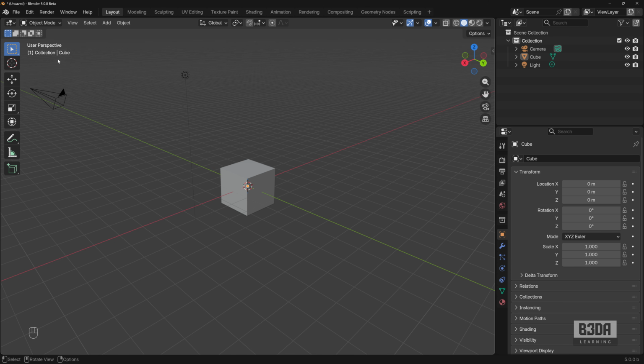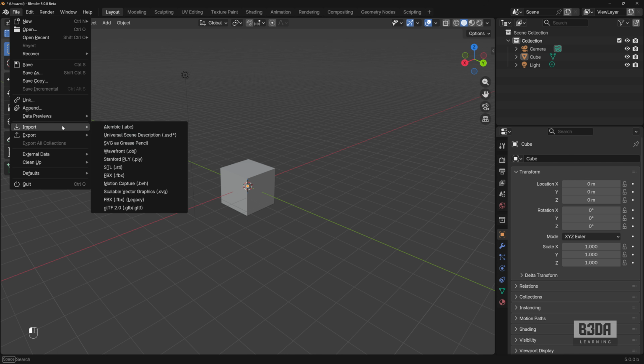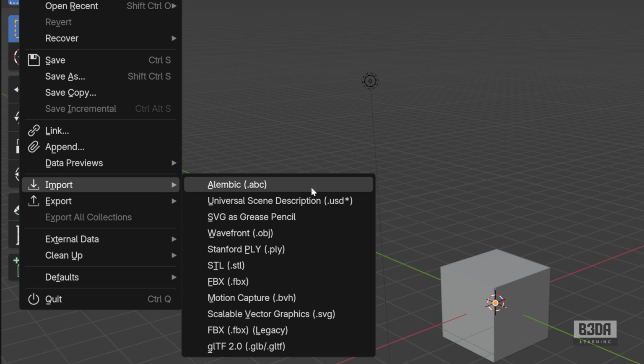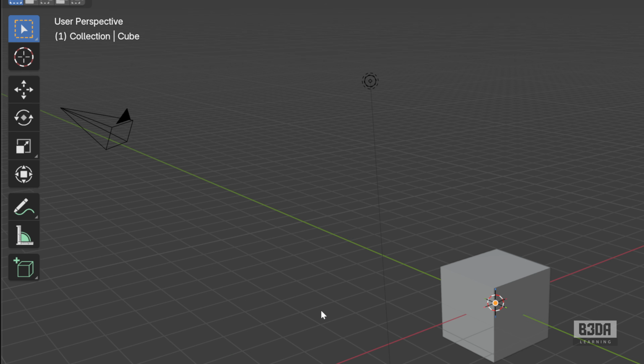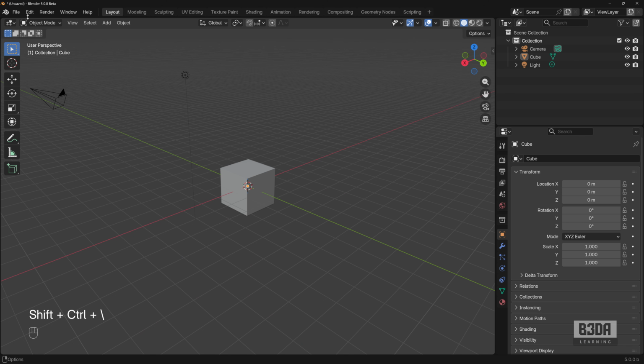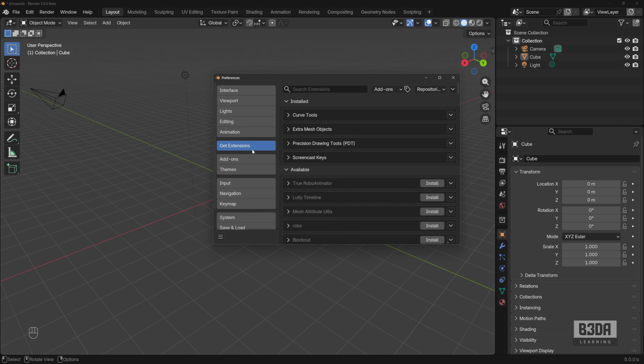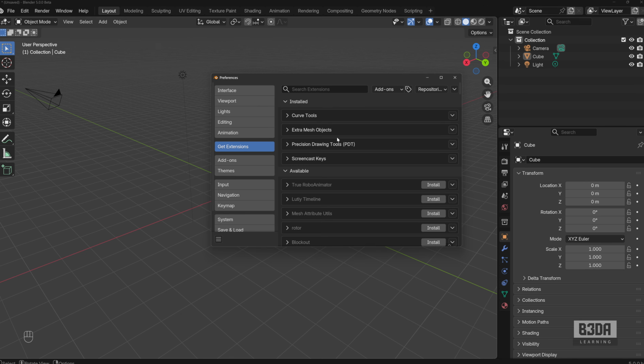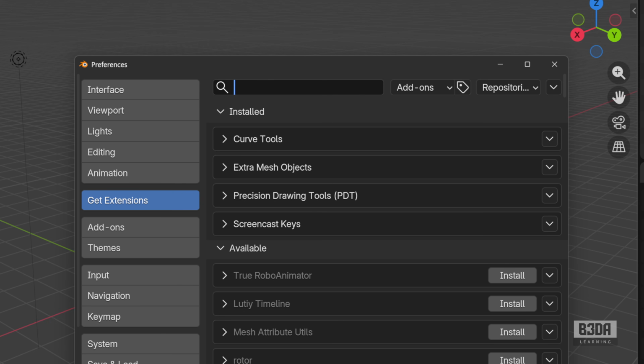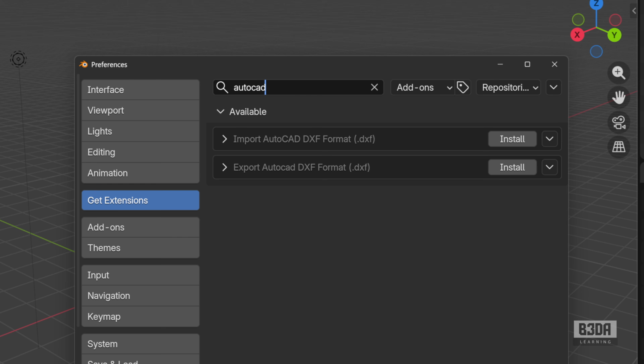If you go into File, Import, you won't see any option here to import AutoCAD files. That's because it's an add-on. You have to enable the add-on to be able to use it. To enable the add-on, you have to go into Edit, Preferences, and under here, Get Extensions, you will have to search for AutoCAD. And you will get two options.